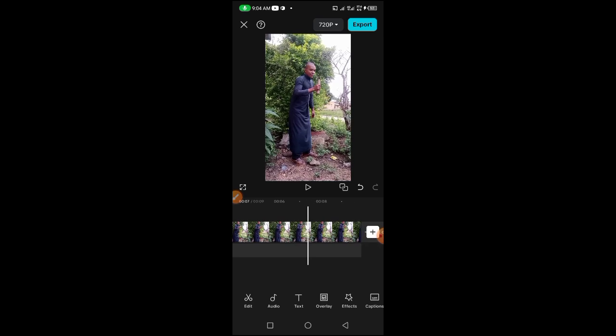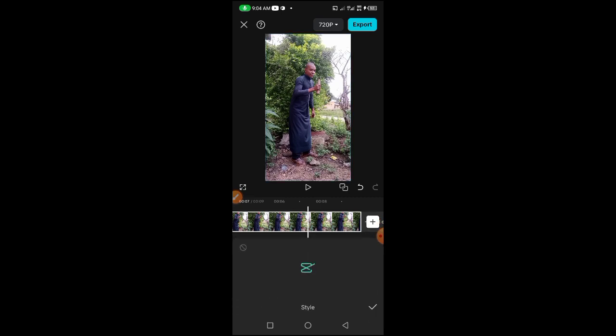You now tap on that first one. Let's see. You click on effect. Click on style. Effect style. So let's wait for it to load.